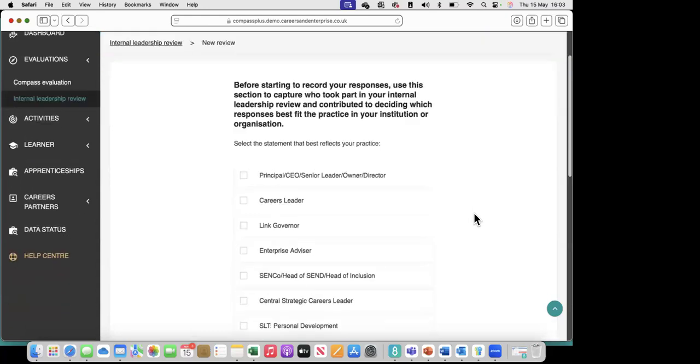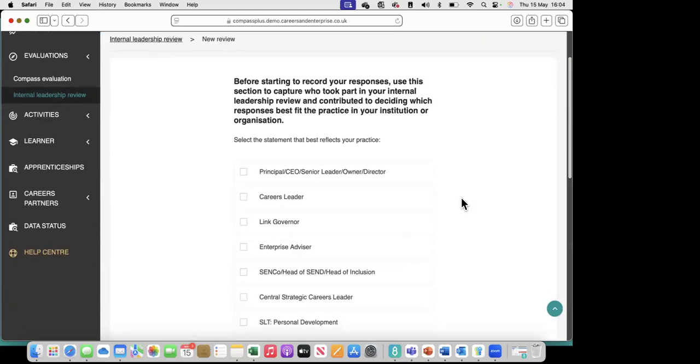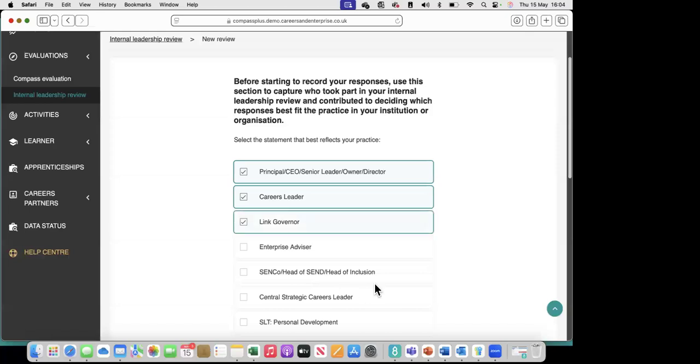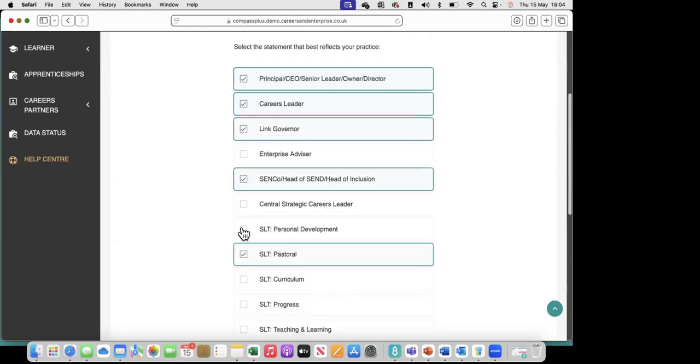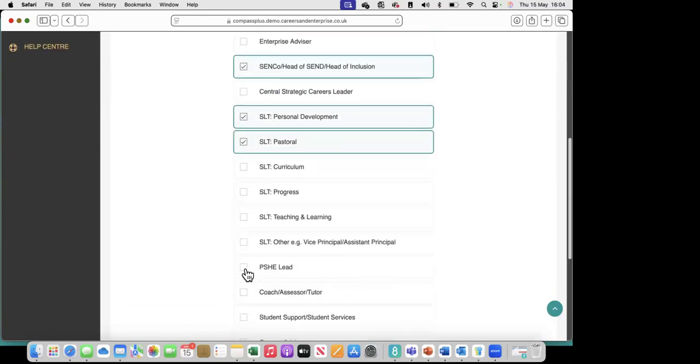Okay, so the first thing that we need to do is, and again, this will look very similar to the compass evaluation where it asks you to name your role within the school. This is just saying who took part in your review. So, okay, let's say we had our principal, we had the careers leader, we had our governor along as well. We definitely had our SENCO, SLT pastoral, SLT personal development, whoever it might be, PSHE lead.